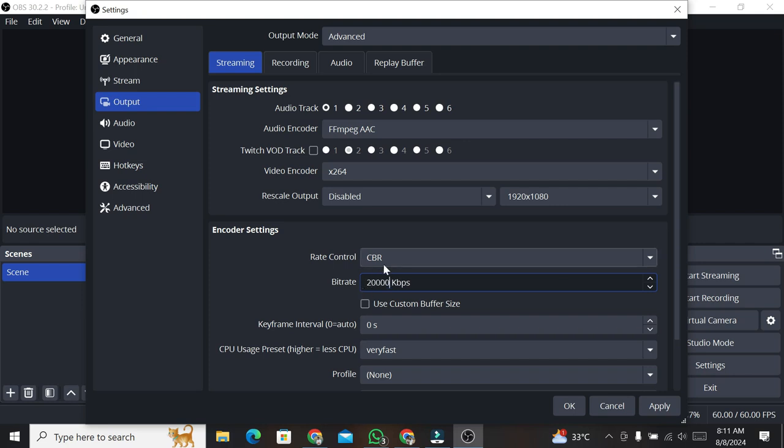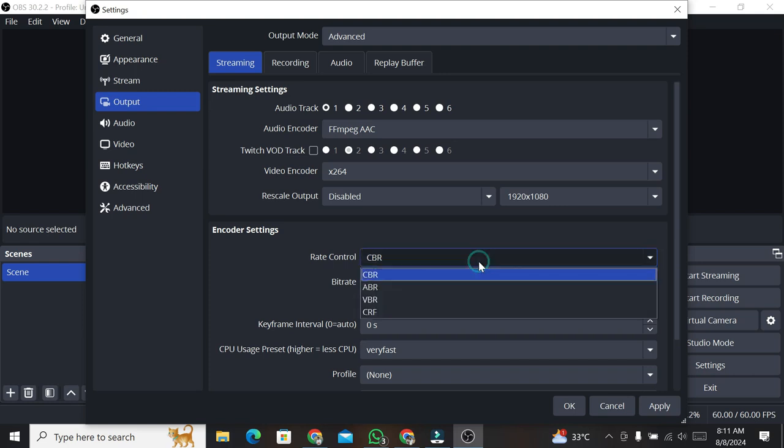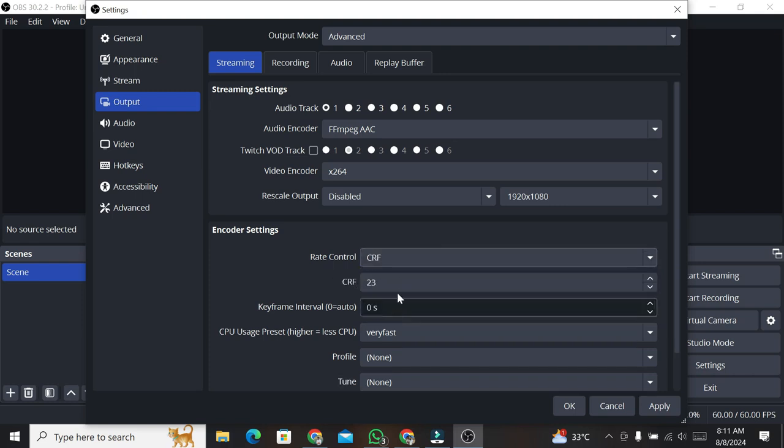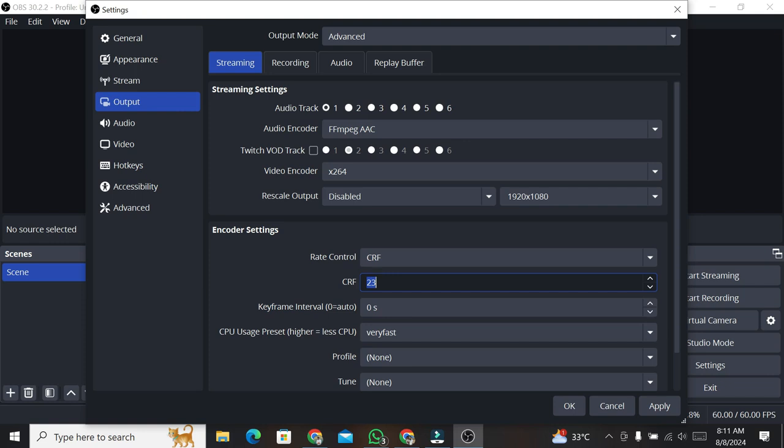Now, if your OBS Studio shows CQ level instead of bitrate, here's what to do. The lower the CQ level number, the better the quality of your recording. A CQ level of 18 is a great starting point and should work well for most people.